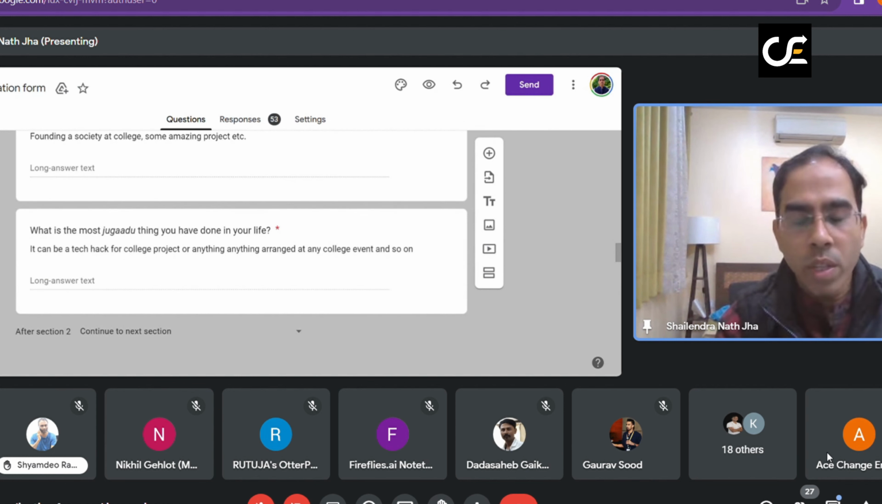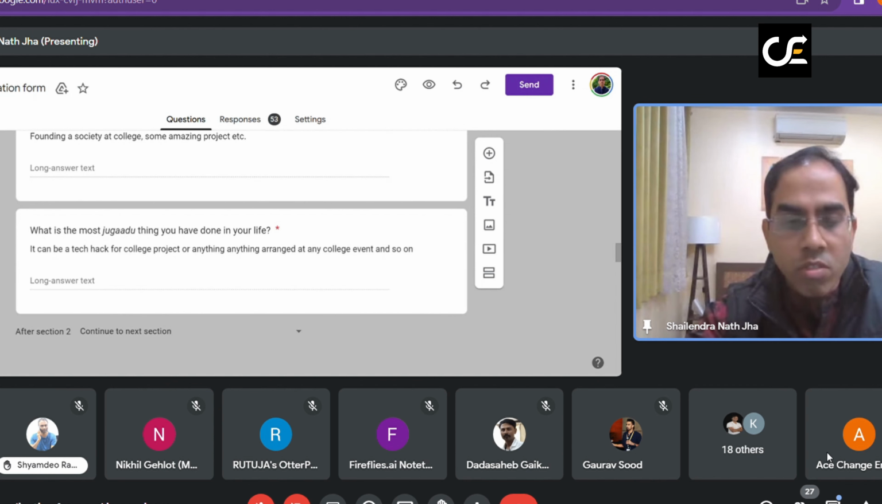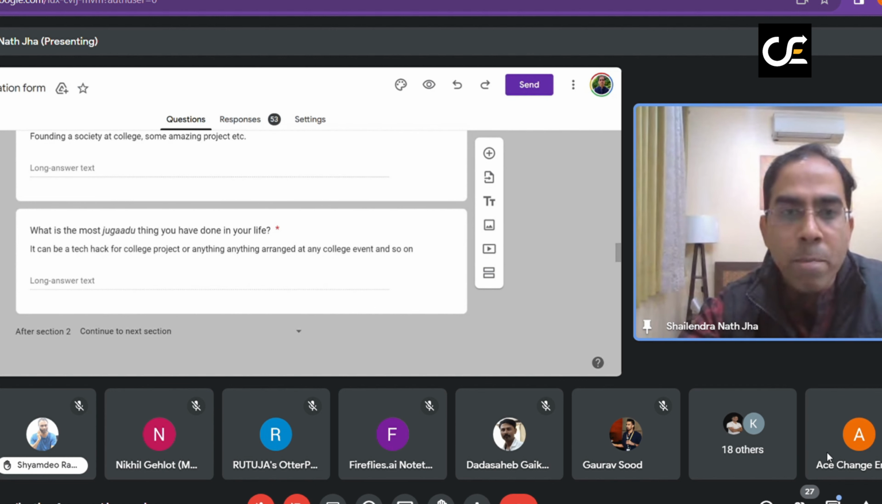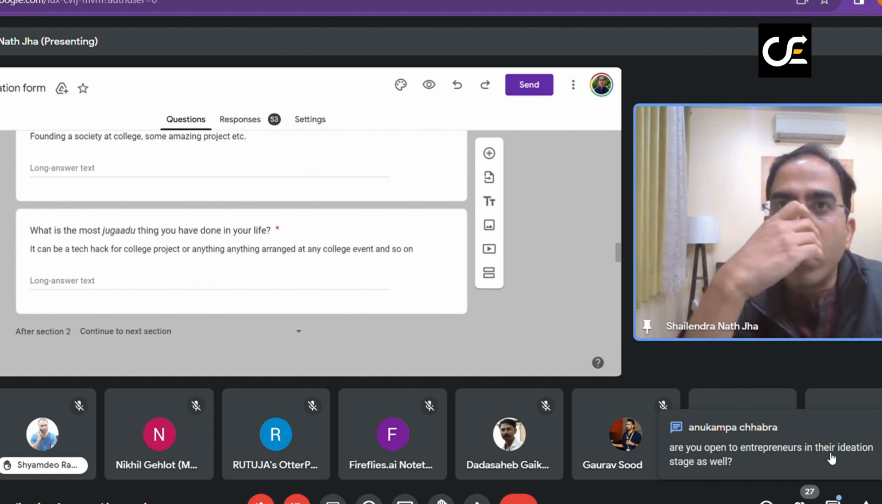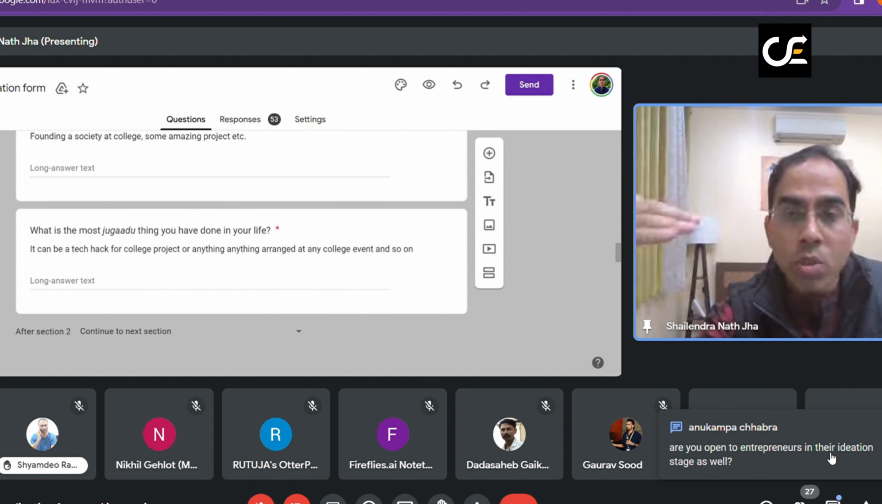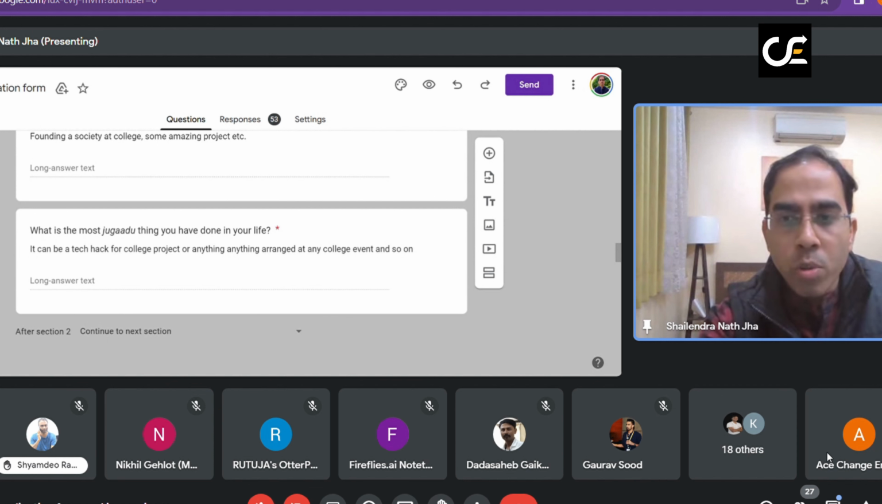If you are already doing a business, you are at a certain stage, and you are just looking to scale up, I don't think this is the right place. There are a lot of other accelerators or VCs who can help you better. We will be ideal when you have an idea and you want to execute that, but you don't know how to go about doing that. Are you open to entrepreneurs in the ideation stage as well? Yes, of course. That is what we are looking for.